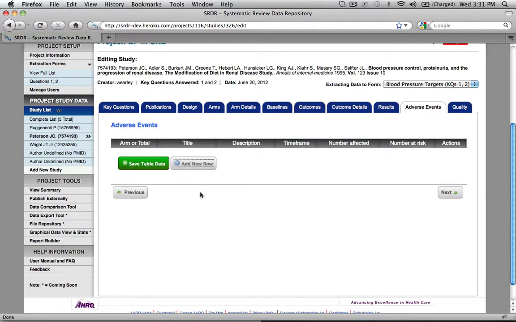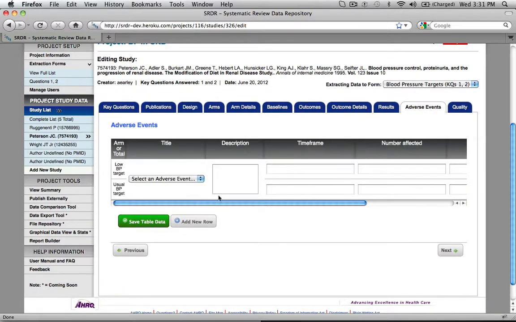In the Adverse Event tab, click Add New Row to display the table. Select a pre-specified adverse event from the drop-down list or create your own by clicking Other. Enter data into the table. Once you are satisfied, click Save Table Data.